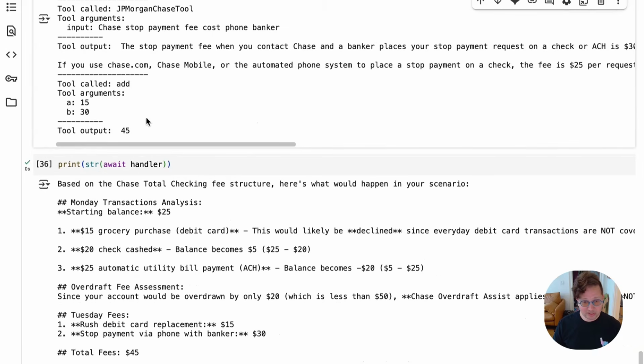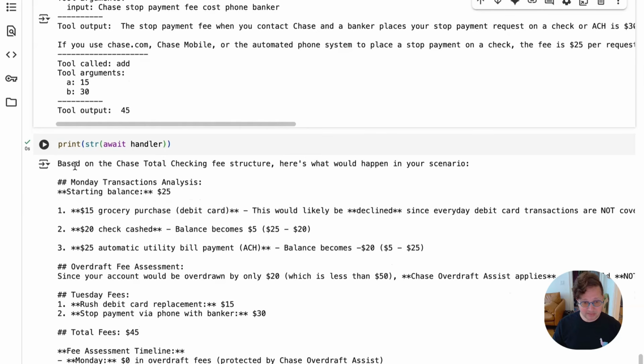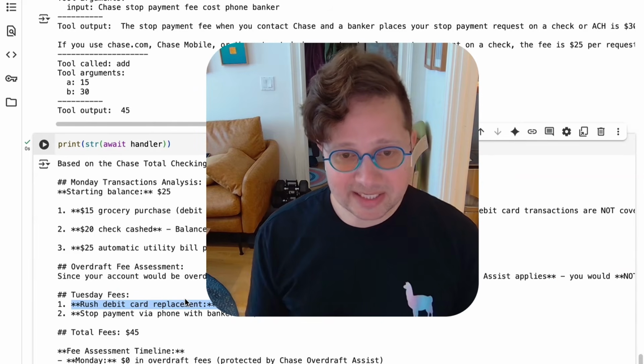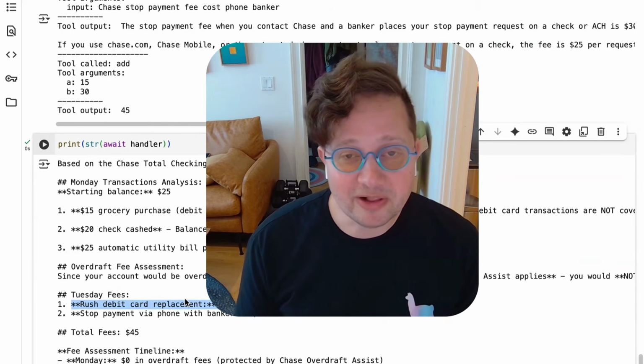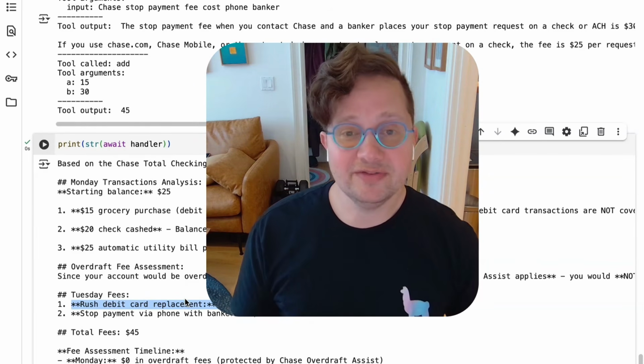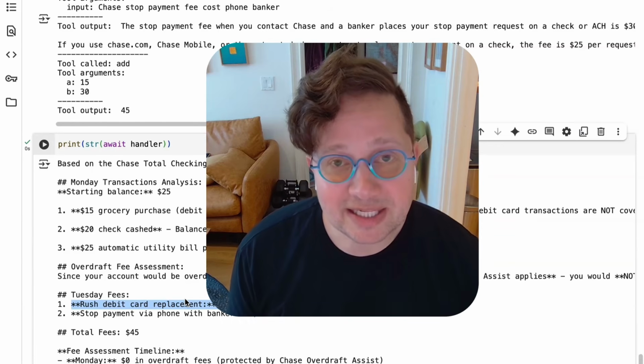Once it's got all of those tool outputs, the LLM runs one more time and produces a final answer, which is going into detail about what happens. This would be declined, this would happen, our balance would go into overdraft here, what the fees would be, why they would be that, and how you can avoid them. This is an agent being an agent. It's being super helpful. It's thinking about the query. It's asking multiple questions of its tools and using them intelligently.